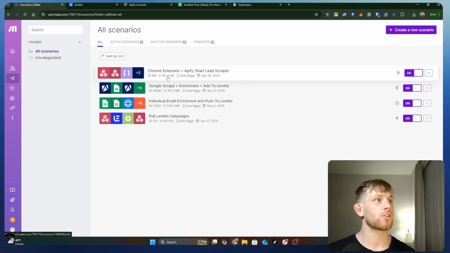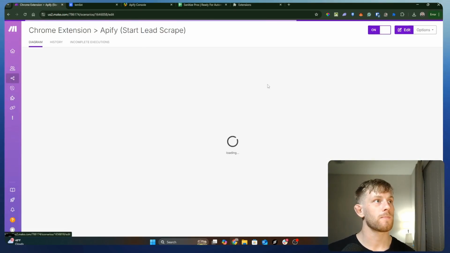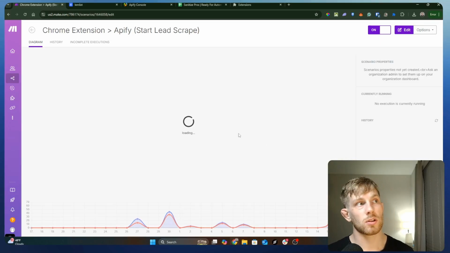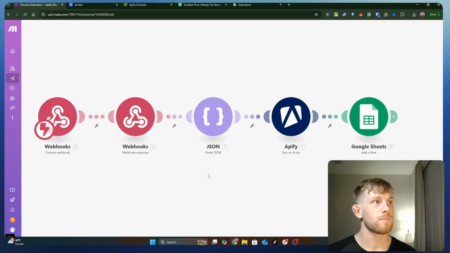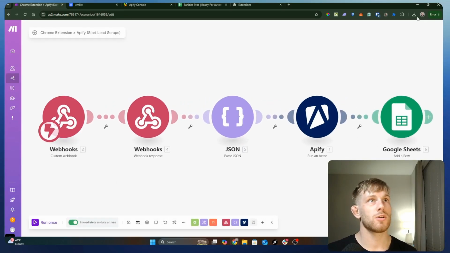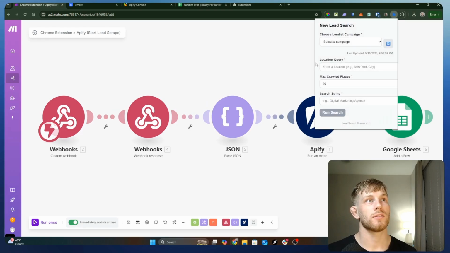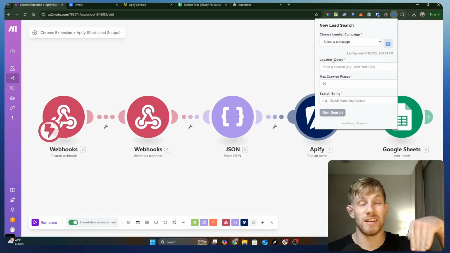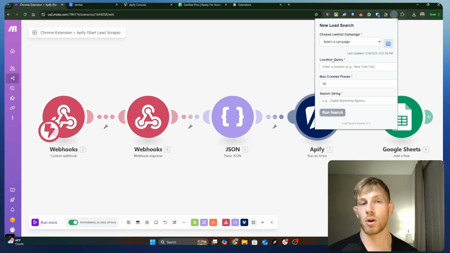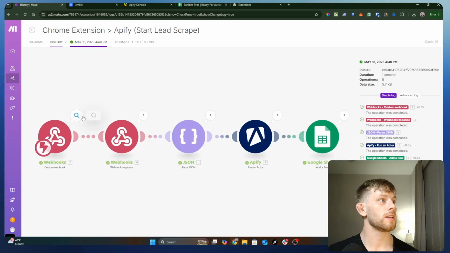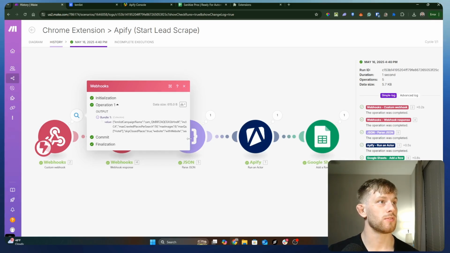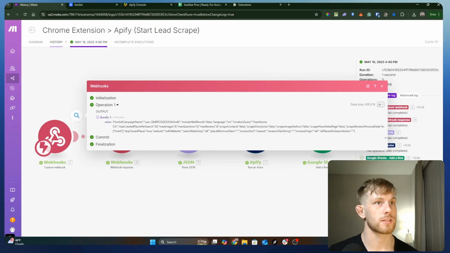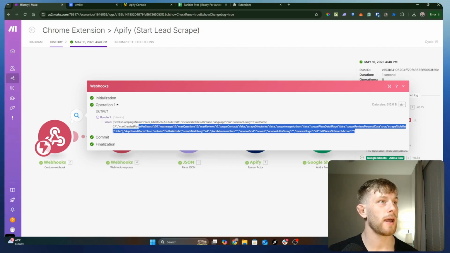Then we have the Chrome extension to Apify. This one, similarly, is pretty simple, pretty straightforward. It's going to get the output from here, as well as a bunch of other questions that we've actually hidden from the sales rep, because it's just not required for them to have to answer all of those fields. You'll see that we pass a bunch of different fields in this. Now, this isn't the pretty way of seeing this, but you'll see we pass a bunch of different fields.